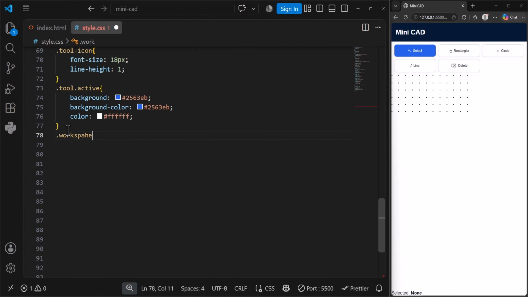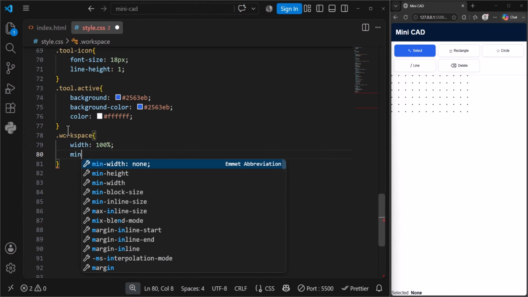For the workspace, I'll make it take up the full available width and I'll set the minimum height to 0 so it can shrink properly inside our grid layout.